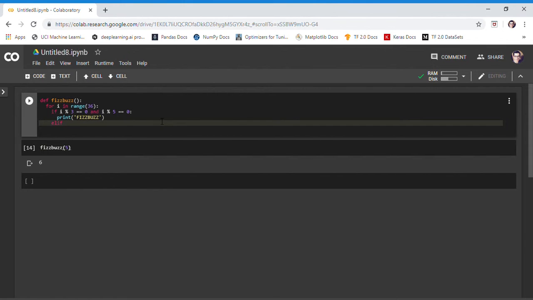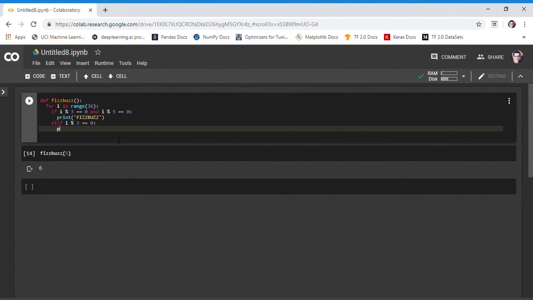So if we want to do another condition under this if, we need to put an elif, and that's short for else if. So just think of it like else if the integer can be divided by 3 and have a remainder of 0, then we're just going to print Fizz.